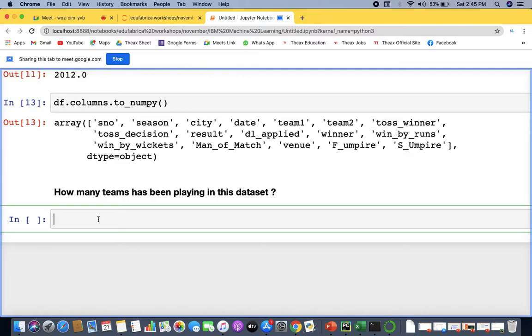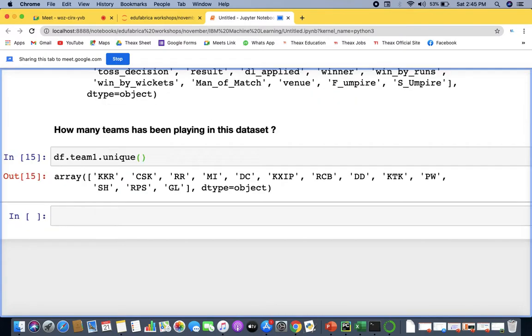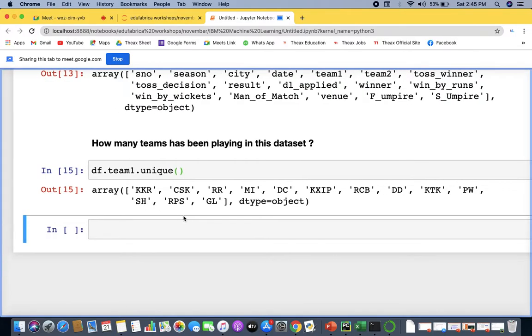Team 1 players, and the unique ones of those. So what we'll do is df.team1. You get all the values as a series. Here we'll use the unique function, like this, and we get all the team names. So KKR, CSK, RR, MI, DC, and like this, all the teams are there.